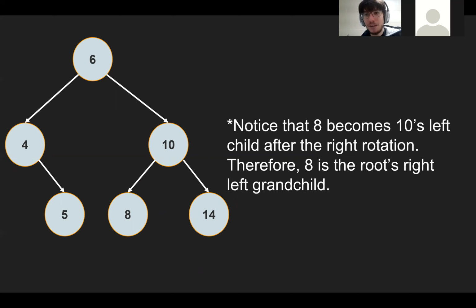So we have a left imbalance, we do a right rotation. Okay, so that made sense. And the root is 6.